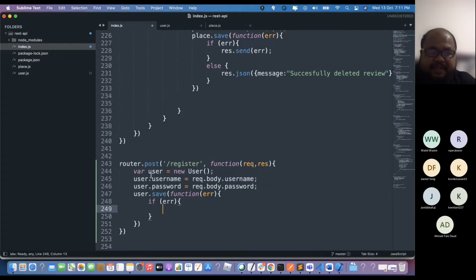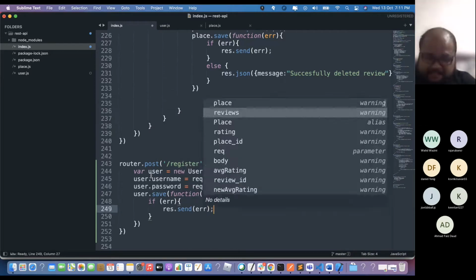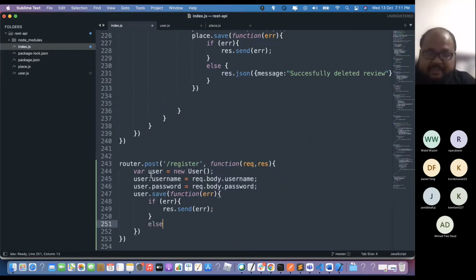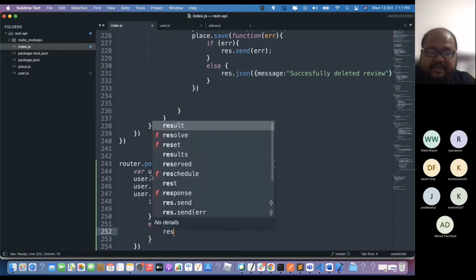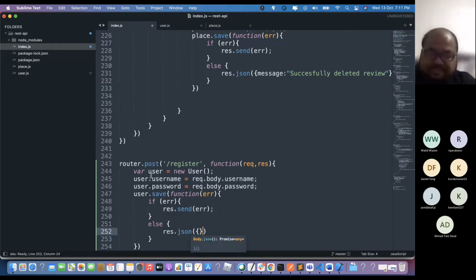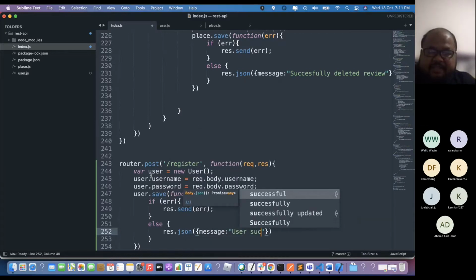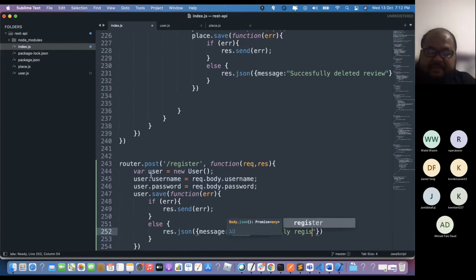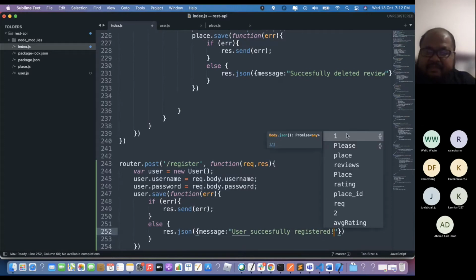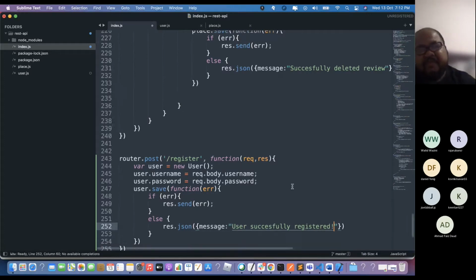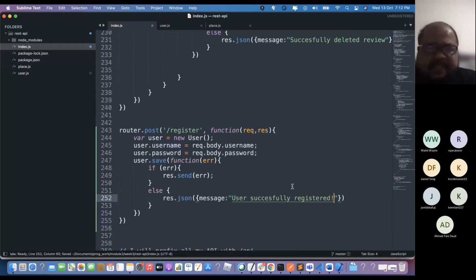So if err, res.send err, else res.json message: user successfully registered. Okay, so that's for register.